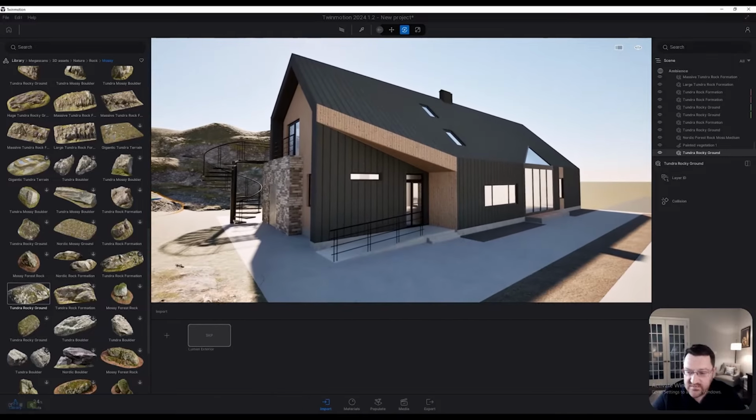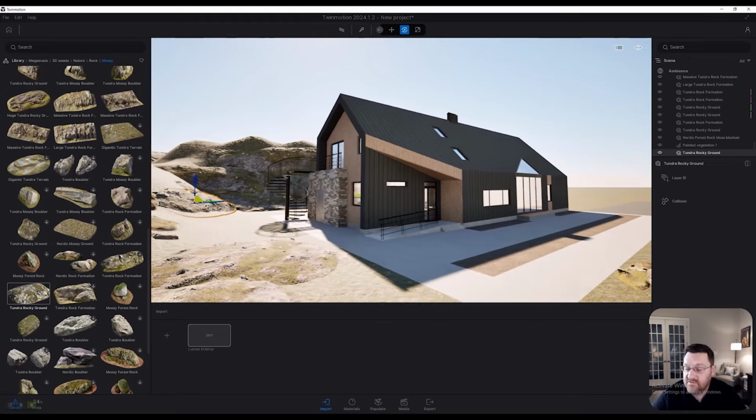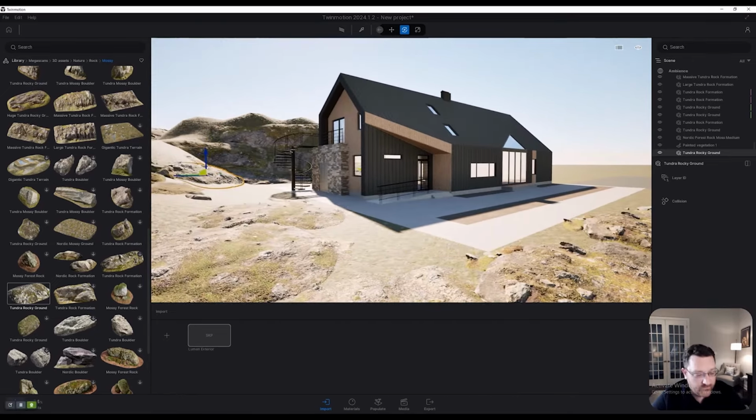Our house just needs to be decorated. So let's go ahead and start adding some trees, and then we'll get in and do our foliage on the home.